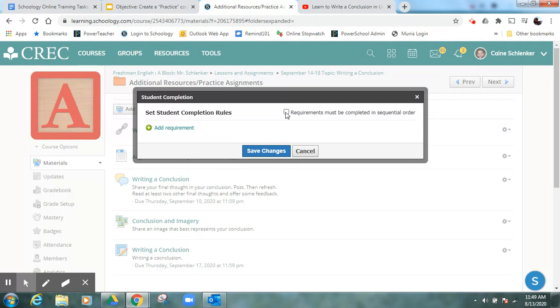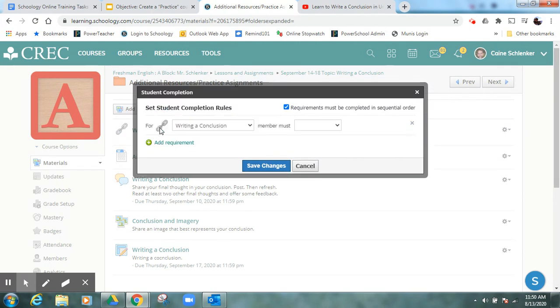Now, sometimes you might not, and you want to let the student pick which assignments or practice things they want to do in a specific order, and that's fine. You don't have to click this, but they still will need to complete everything within the folder. That's where the difference is with checking this box. I'm going to check that box because I want them to do this in sequential order, and then I can add requirements. So this is cool, right?